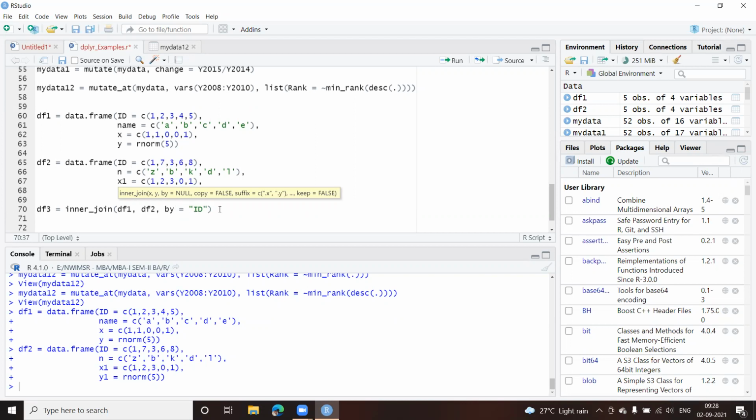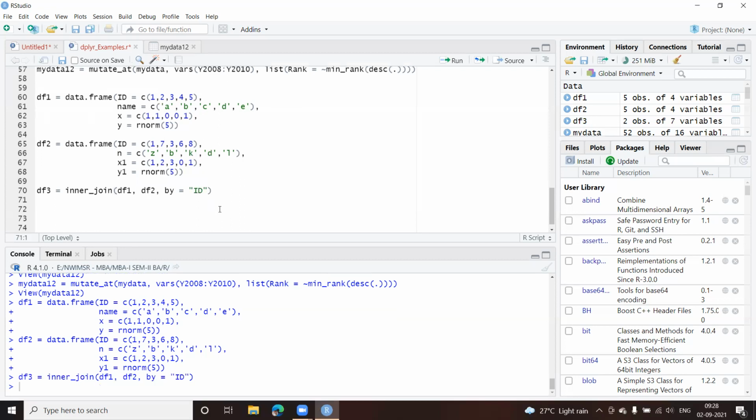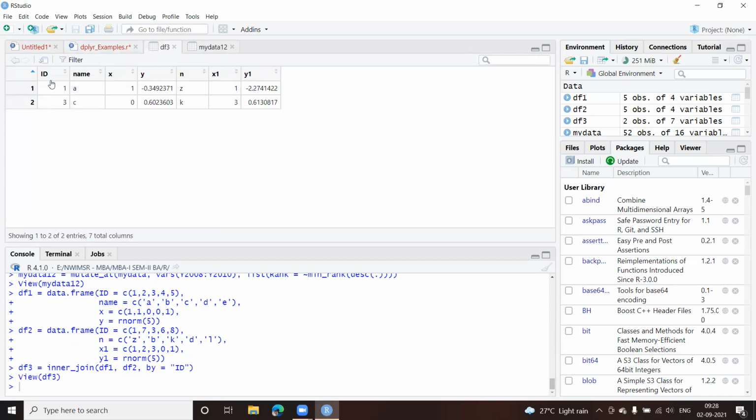Okay, so now I can run this one. And DF3 I can check. You can see here I have got only two records, 1 and 3. That was the common thing which we had kept between both of them. And I've got the values. Here we can see we have got X, Y, and then this is combining because only the ID is the same. Clear?